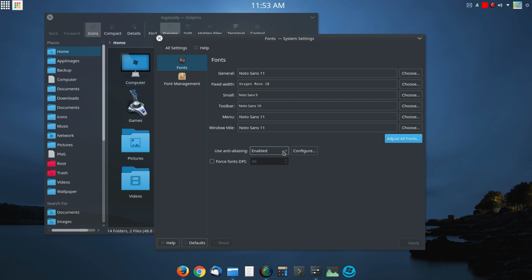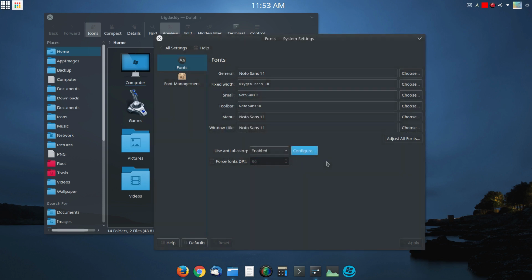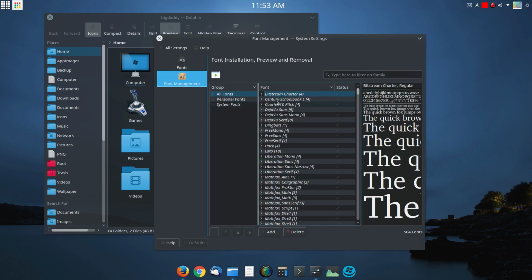And I don't remember if this was enabled or not, but I usually use the anti-aliasing, and I configure it to RGB and Slate. That's usually what works for me. So I don't know what will work for you, but that's usually what works for me. Now, the font management is here, and it's okay to be here, but you can install fonts manually. So let's go look at one.